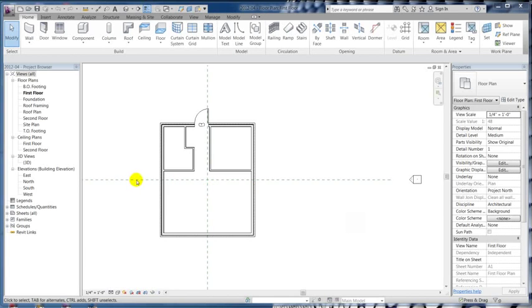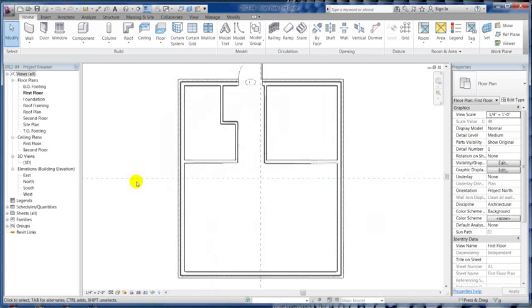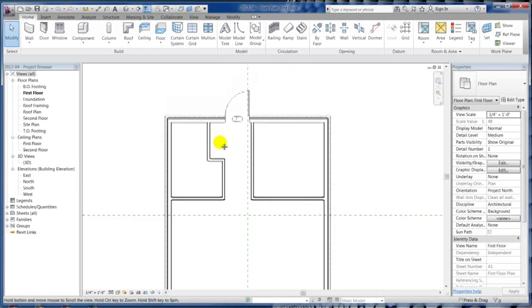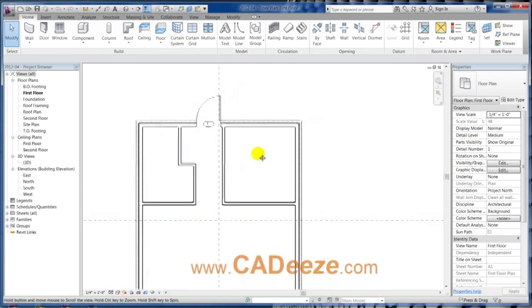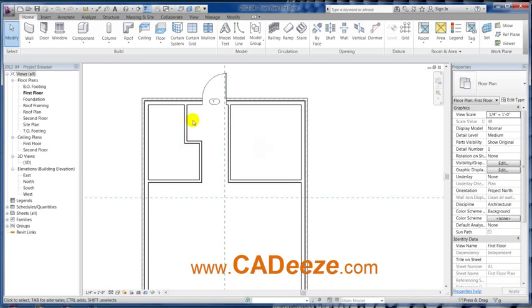When we last left off, we were just getting started with our model. We've started creating a bathroom. This will be a bedroom. And we added a door. So let's go ahead and continue.